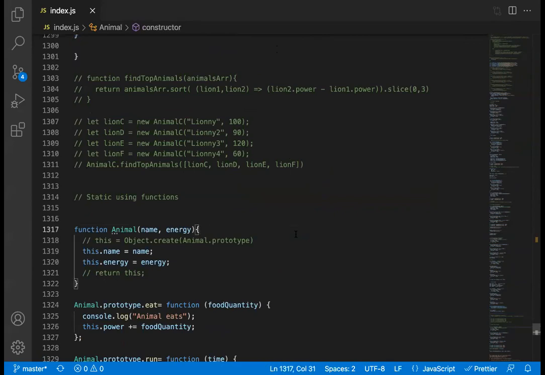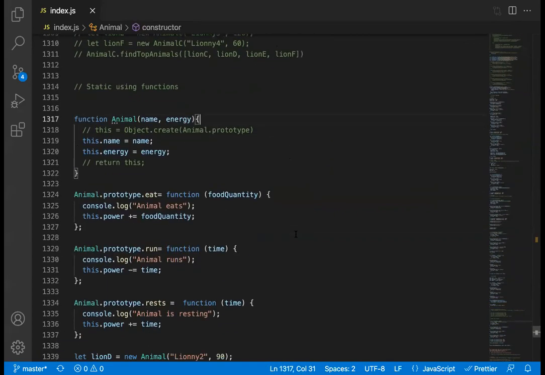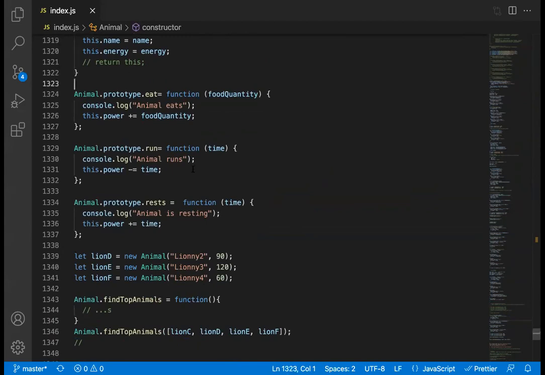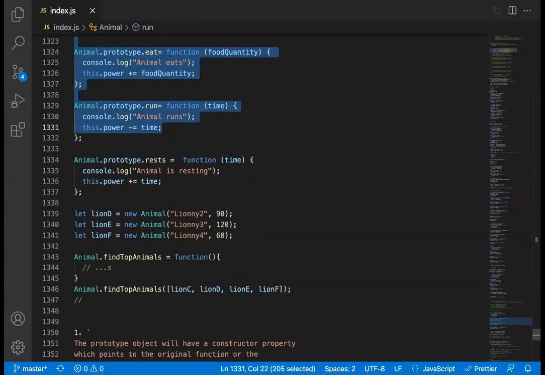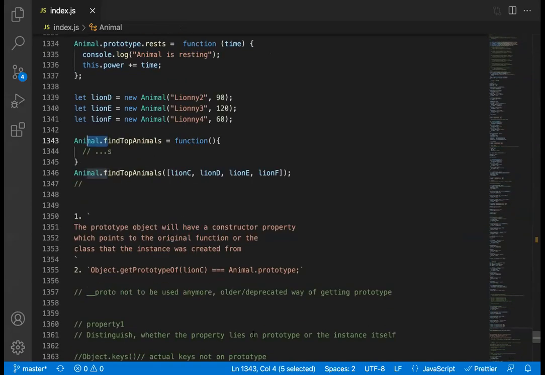Right? Finally, we talked about the same thing using a constructor function. This is how we went about doing it. Then we talked about two important properties. The first one was the prototype object has a constructor property, right? Which essentially points to the original function or the class from which that instance was created. So this is one thing that we inferred from our quick check, which is this check. And then, of course, second, when you do getPrototypeOf, this is also an important method.